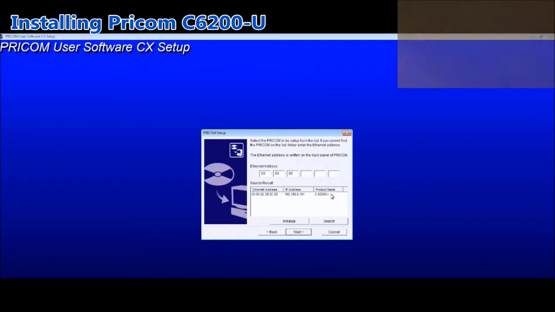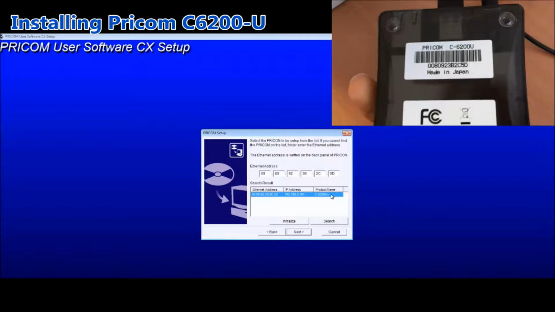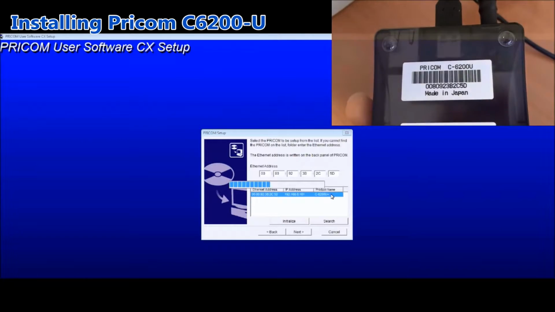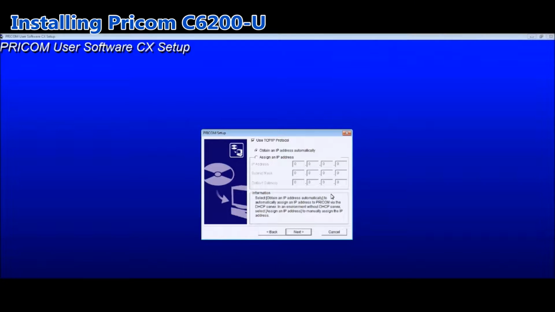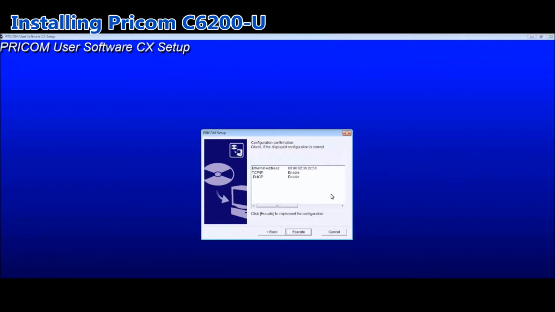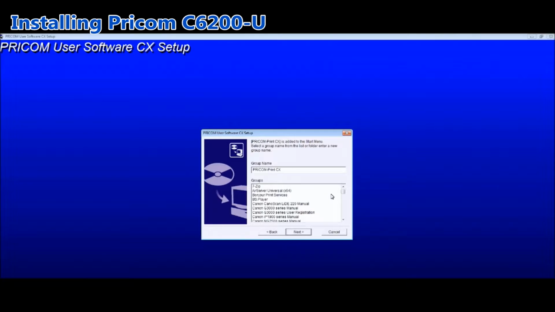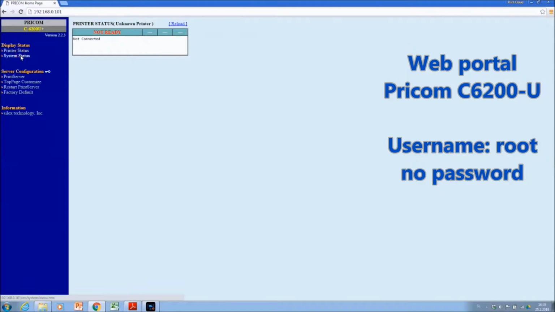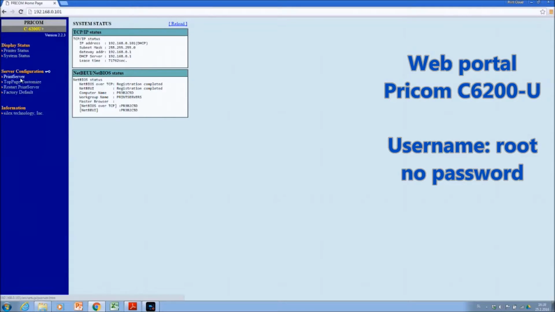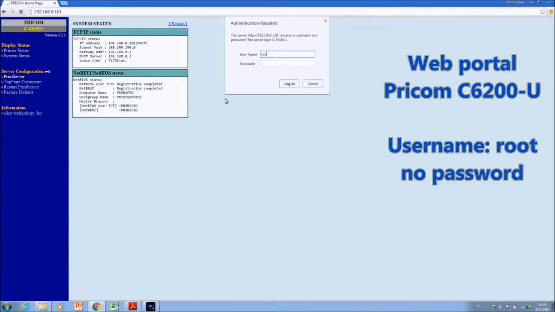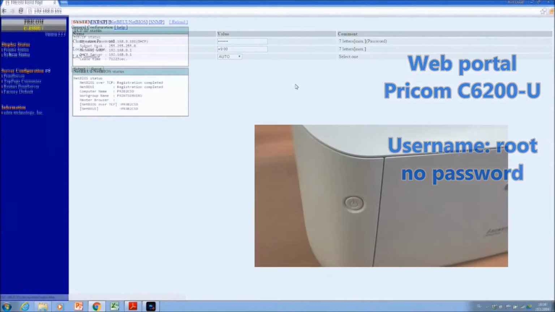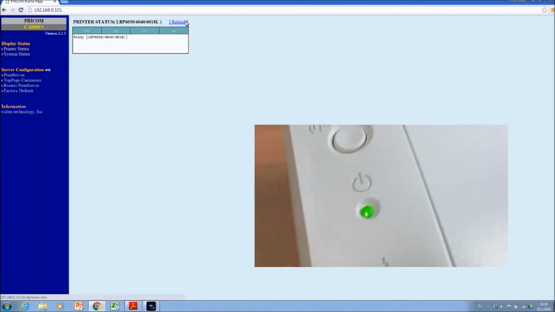In case your software does not find your Pricom adapter in your network automatically, you can still manually add the MAC address. After finishing software installation, you can enter IP address of your Pricom adapter to your web browser. After you turn on the printer, you should see the printer model in the Pricom settings.